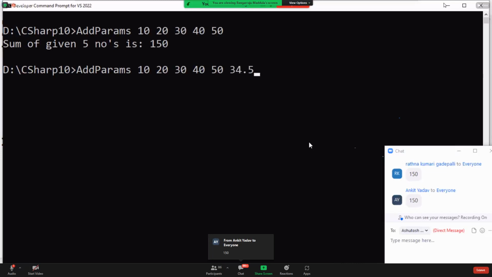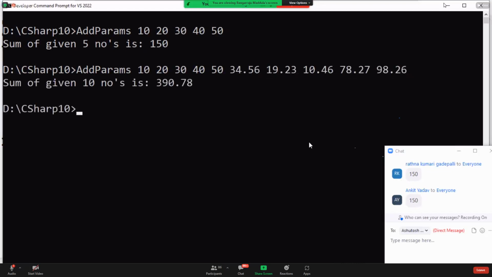I wanted to add 10 numbers. I'm adding 10 numbers. See the output. Is it clear, all of you? You can give any number, integer, double, whatever it is. It will add them and give you the sum of all the numbers. Now see, which is easier: writing a separate program for each count, one program for 2 numbers, one for 3, one for 4, one for 5, one for 10, or this? Are you guys clear about command line parameters?